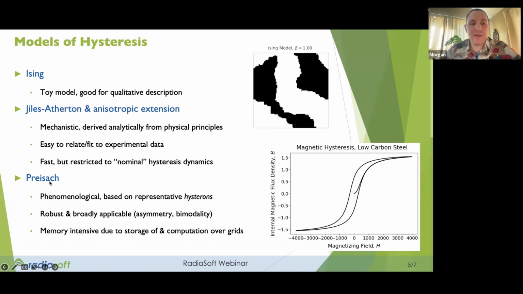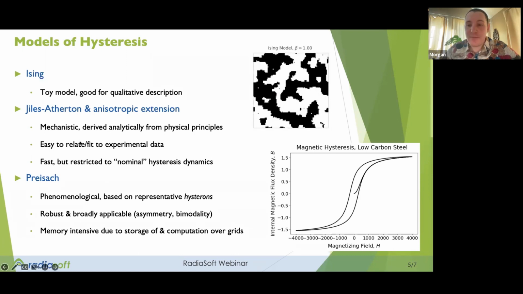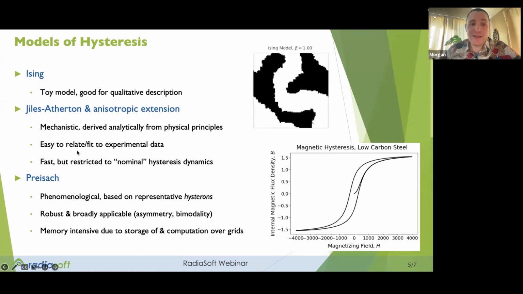On the other hand, we have these two other models, the Jiles-Atherton and the Preisach model, which are a bit more physically descriptive. The Jiles-Atherton model is actually derived from physical principles, so it's analytical in nature, meaning it is mechanistic. That also means that it's relatively easy to fit to experimental data. And there have actually been quite a few methods published on how to get Jiles-Atherton parameters from experimental data. It's also quite fast, and we'll see why when we go into our demo.